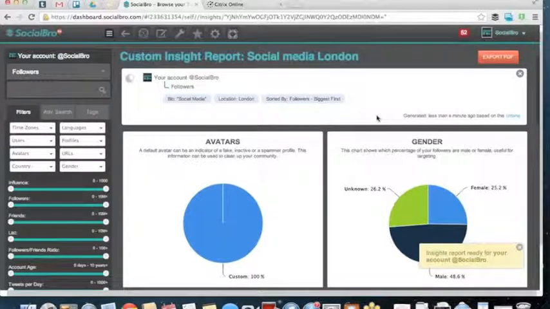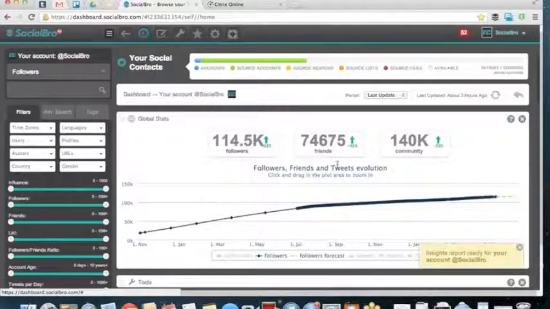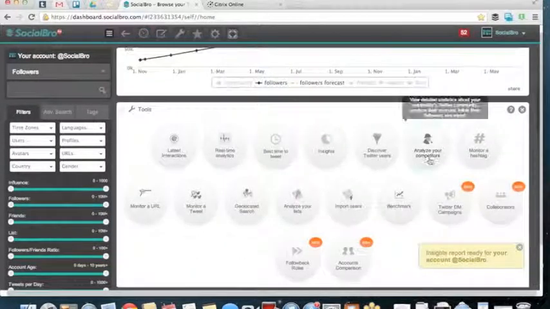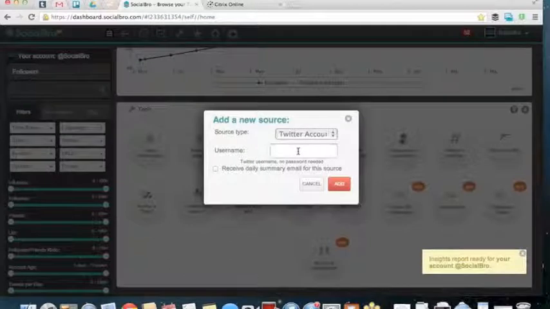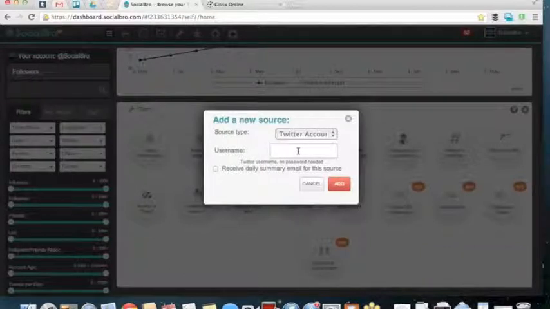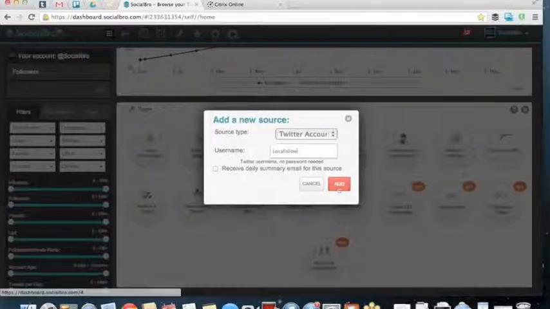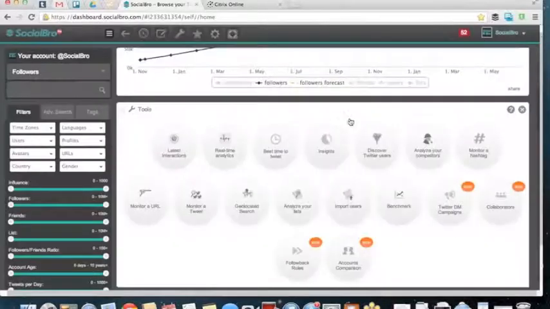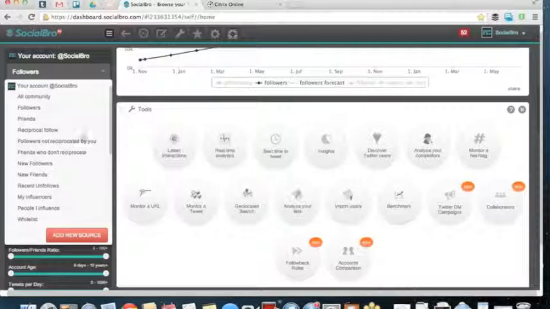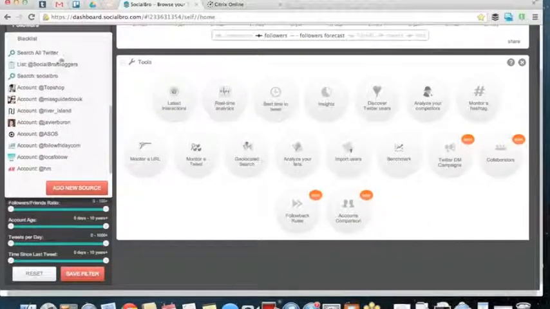So other than your community, you can also create an insights report for other sources. So to create one for your competitors' community, as an example, it's really easy. All you have to do is select Analyze Your Competitors from the toolbar, insert the Twitter handle of the competitor you want to analyze. So for example, this is another app that we used to run, and then just select Add. And once it's finished synchronizing, you can access it from the Sources menu here.